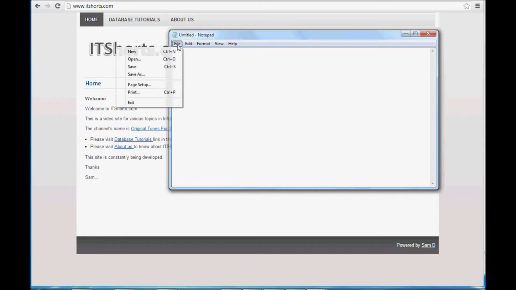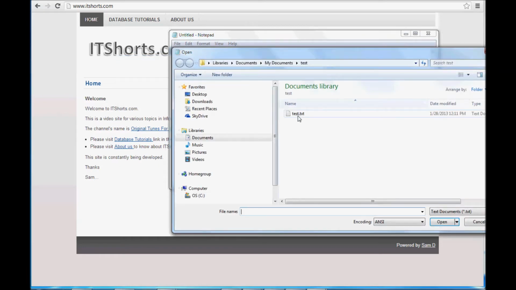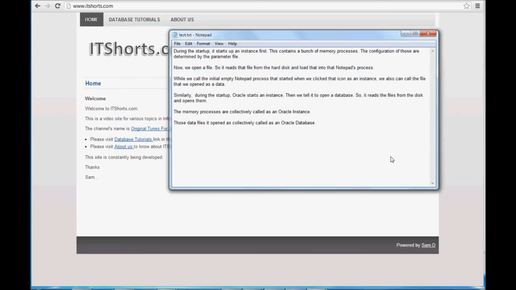So now let me open a file. What did I do? I chose a file that resides in the hard drive and then I opened it. And what happened? The Notepad process, or the Notepad instance that is running on the memory, opened that file. Similarly, during the startup, Oracle starts an instance and then we tell that instance to open a database.